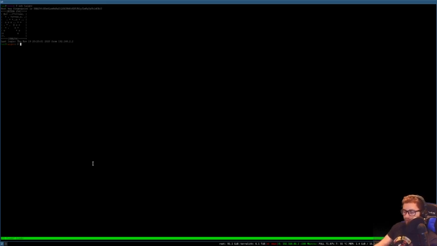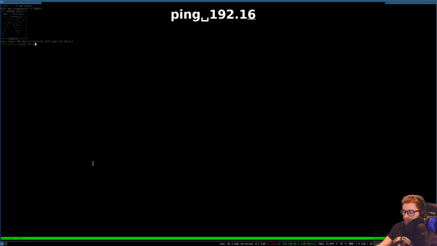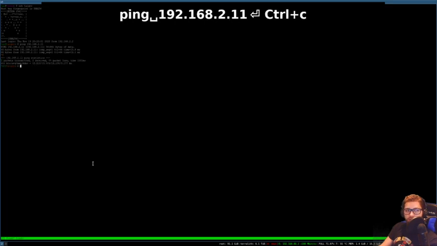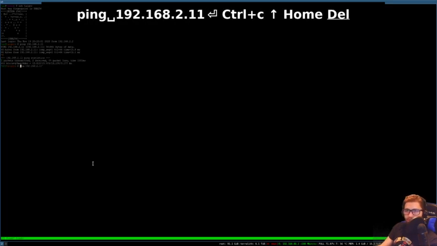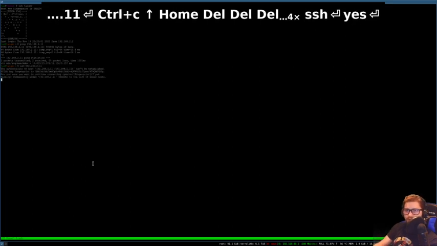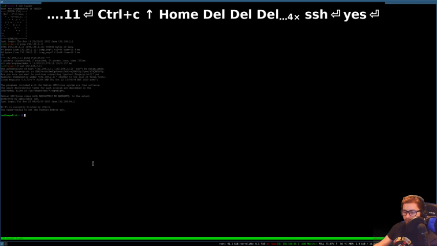I'm going to ping 192.168.2.11, and sure enough, I can access that machine. That should be, let's verify which machine that is. That is Megalith. All right.